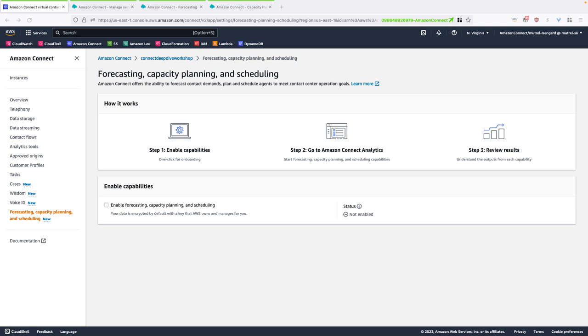In order to avoid those challenges, Amazon Connect's forecasting, capacity planning, and scheduling helps you to predict, allocate, and verify that the right number of agents are scheduled at the right time to meet your operational goals. And powered by machine learning, the forecasting that we are going to show in a few moments will provide you accurate predictions and deep insights to help improve future capacity planning and scheduling.